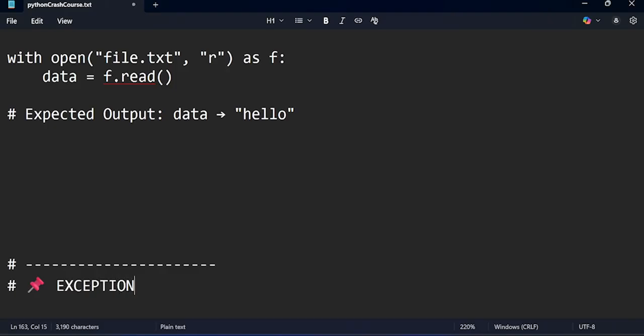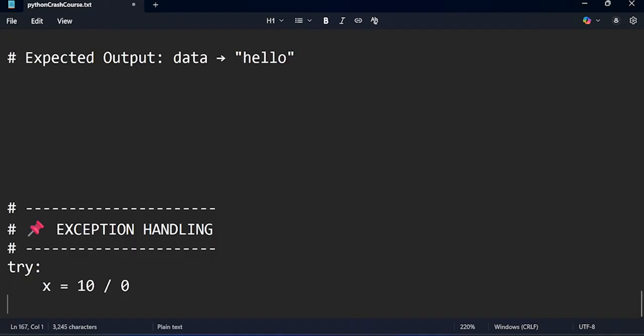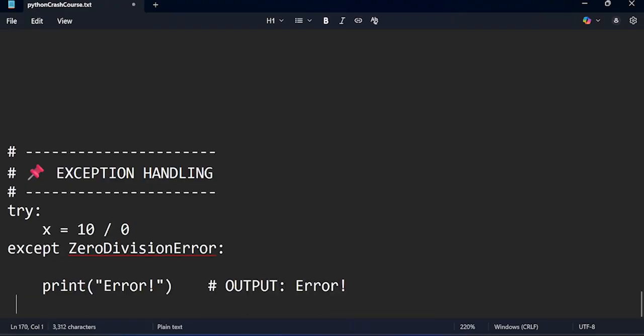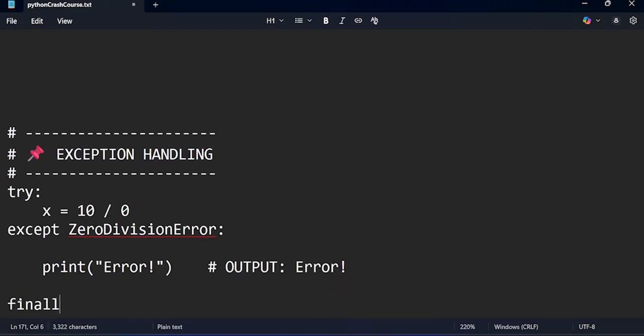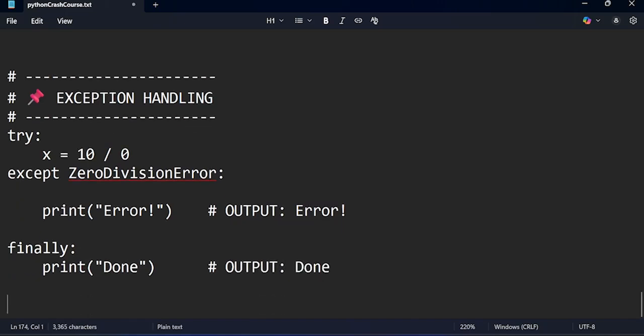So guys, let us look briefly at exception handling. Exception handling has 3 sections. We have try, we have except, and we have the finally block. We want to try, for example, x equals 10 over 0, and we want to except ZeroDivisionError, printing error instead of ZeroDivisionError, and finally we will print, for example, done. So the output should be error and done. We will have 2 outputs of error and done.